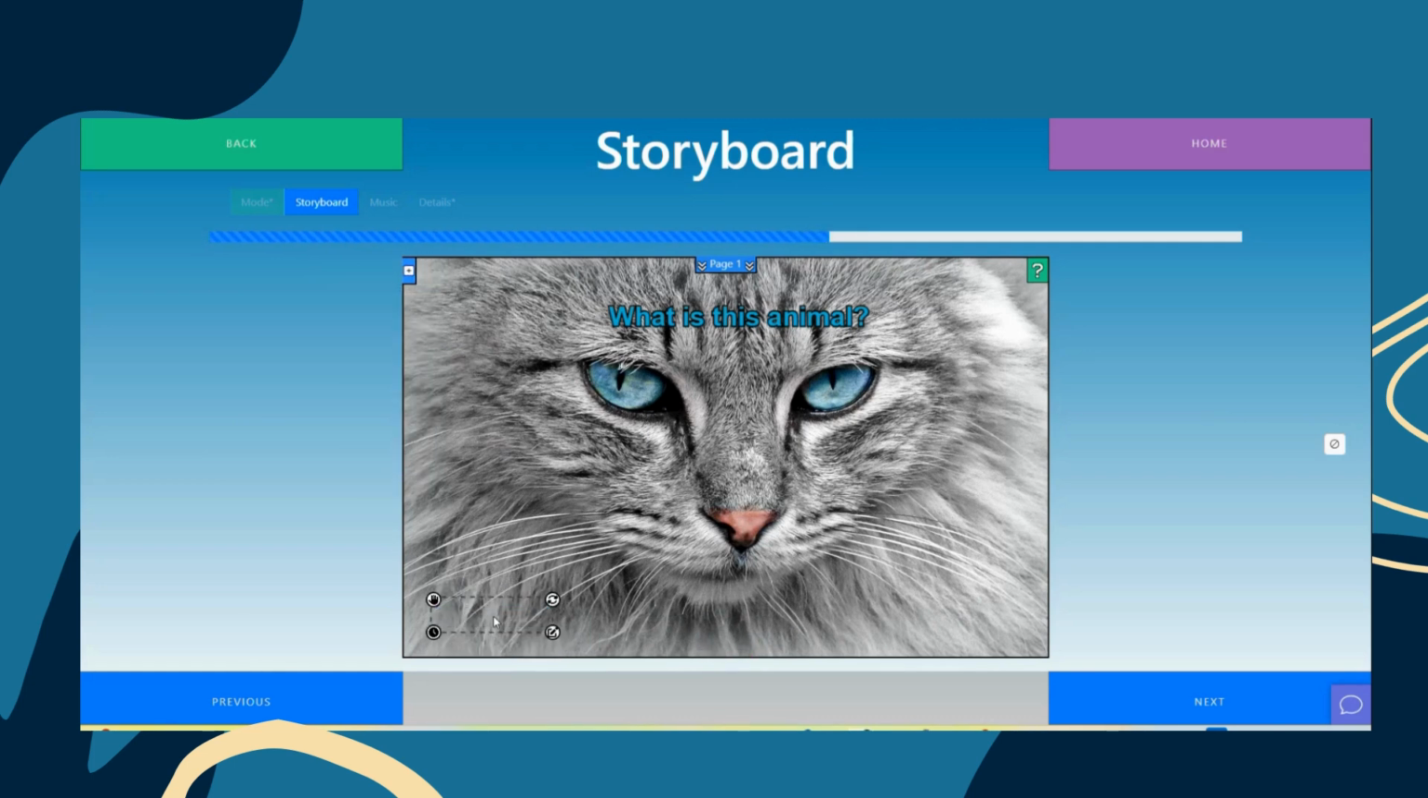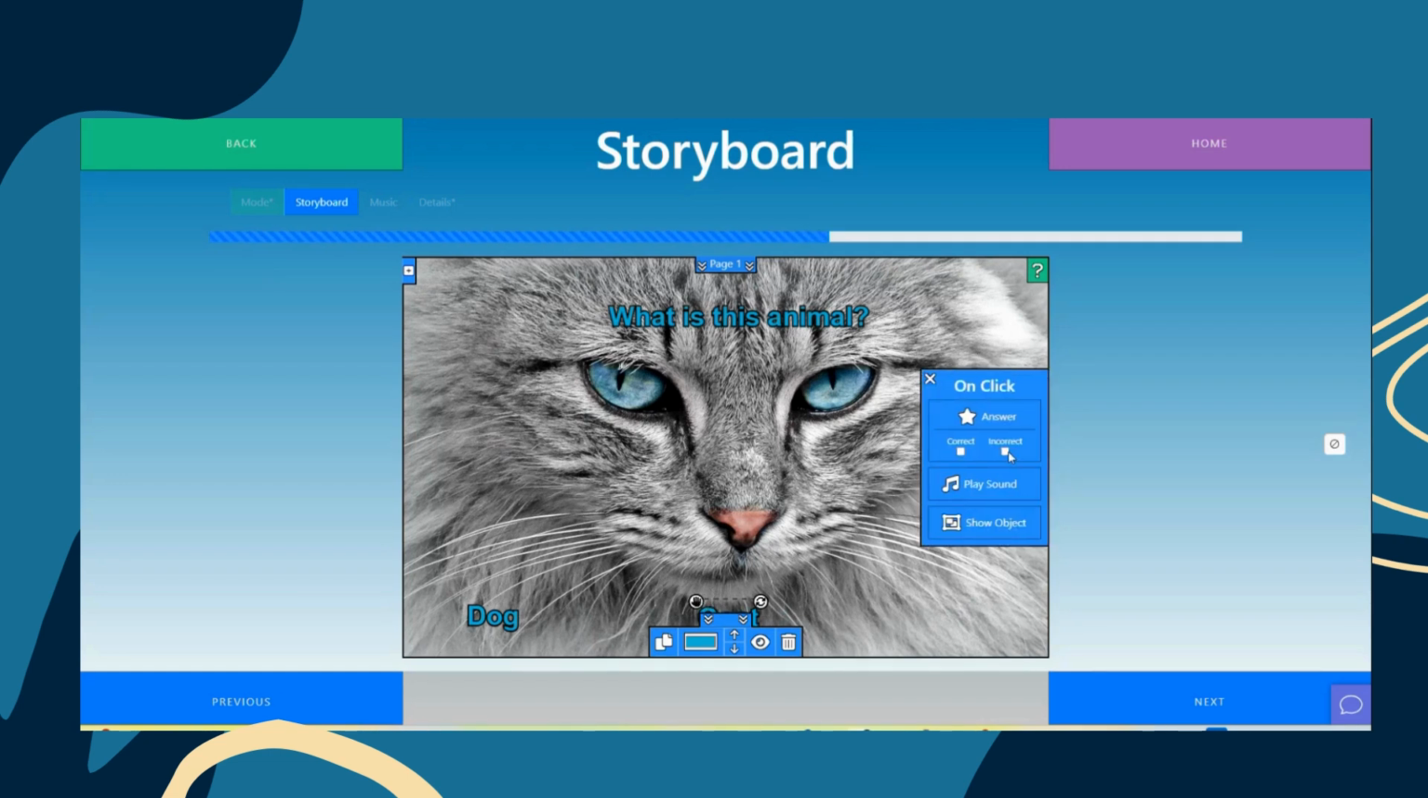Next, select the text tool. For this example, type, "What is this animal?" Use the toolbar below to change font, size, or color, and position the text wherever you like. Select the text tool again to create answer options, and place them over the image.